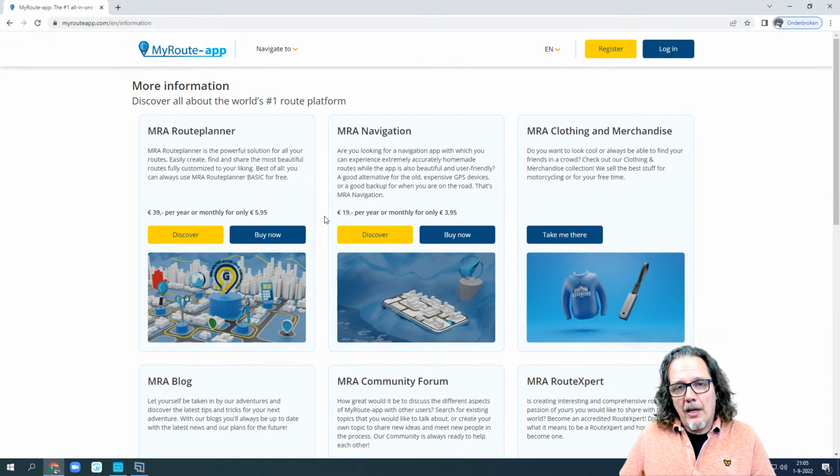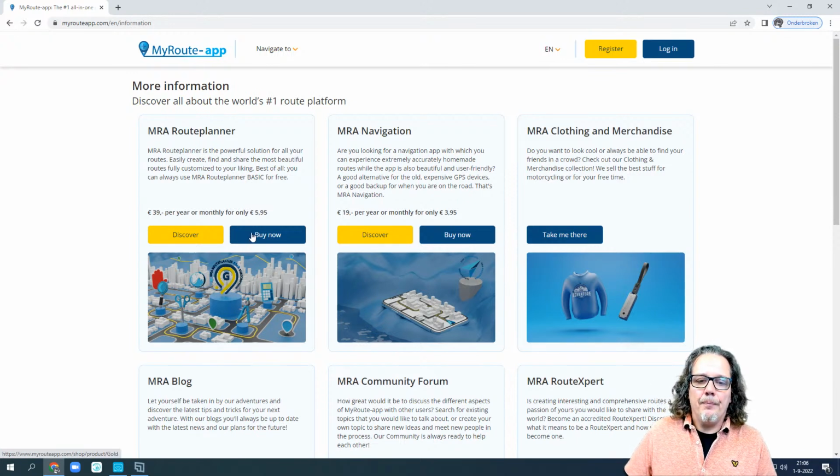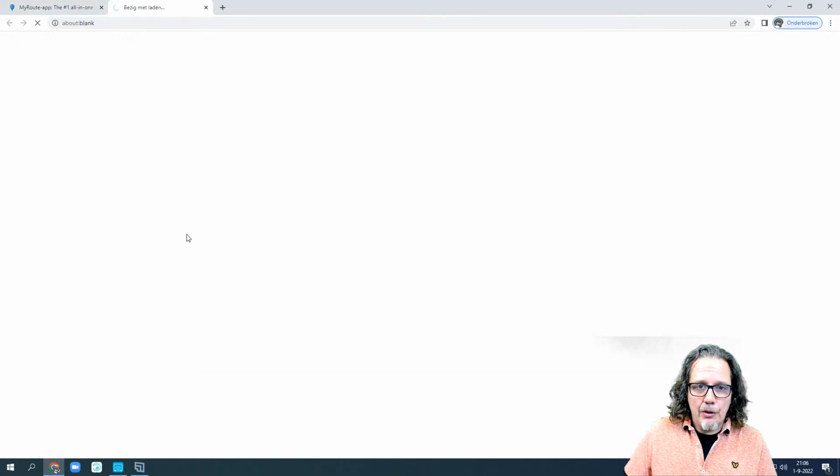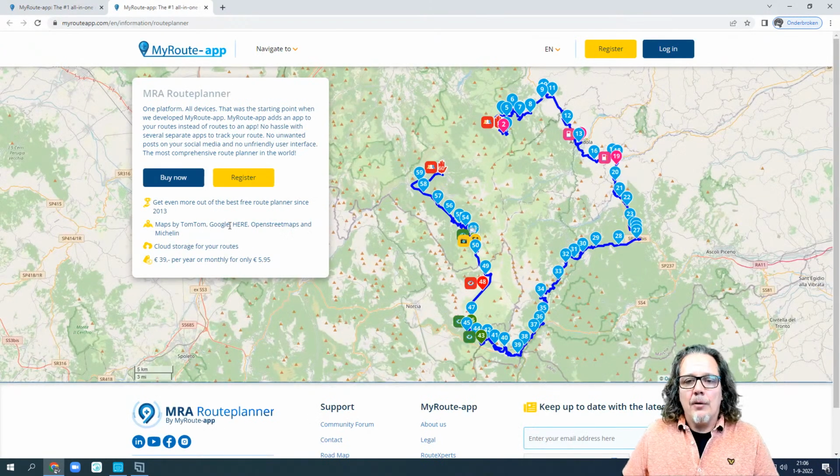So back to MyRoute-app Route Planner. As I said, there's a basic, there's a silver, and there's a gold subscription. And how do I know what the differences are? Well, if I click Discover, I find the limited information that will trigger you to see the differences.